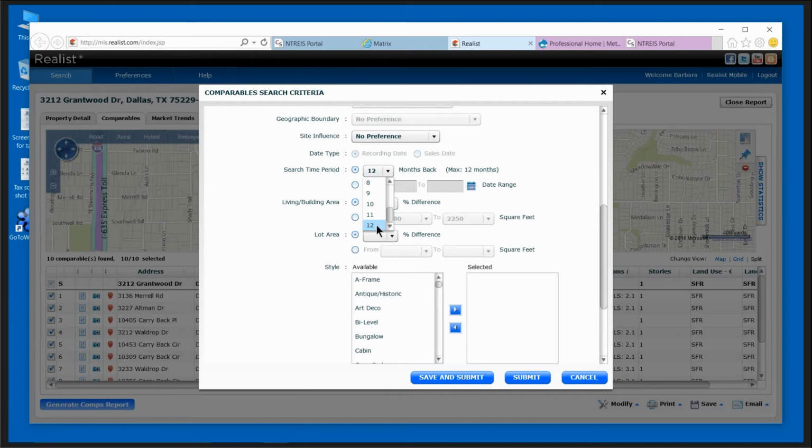I can either search as far back as 12 months. However, if I wanted to go back longer than that, for example, 01/01/2012 to December 31st of 2012, I could do that. What percentage of difference do you like in square footage? 5, 10, 15 are your choices, in increments of 5. And mine's at 15%. That's good.